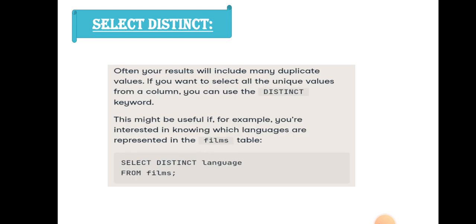Select distinct. Often your results will include many duplicate values. If you want to select all the unique values from columns, you can use the distinct keyword. For example, select distinct language from films.